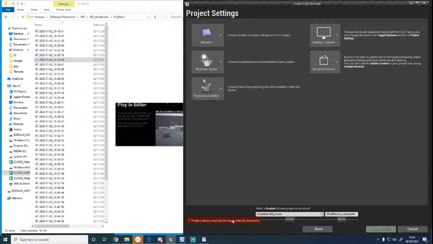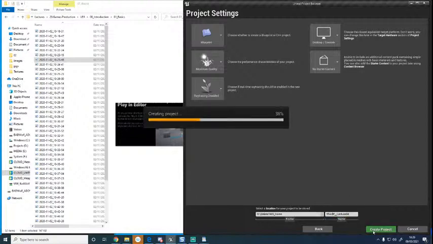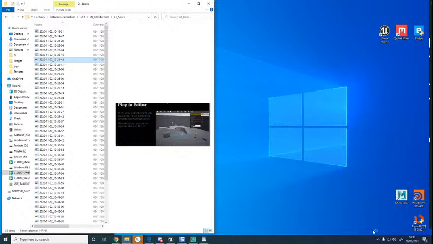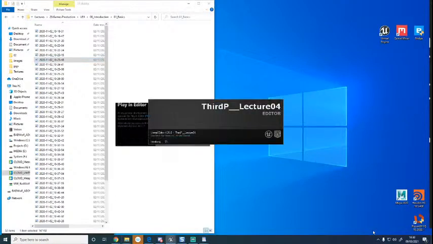Oh, project names must not be longer than 20 characters. Yeah, occasionally you run into this character cap. I hate it so much. It's a Windows limitation. There is a way of turning it off, though, but I can't remember off the top of my head how to do it. Okay, third-person, lecture 4. Yeah, we'll do that. So this will give us a nice bare bones sort of structure, which we can take a look at and analyze, that kind of thing, right?